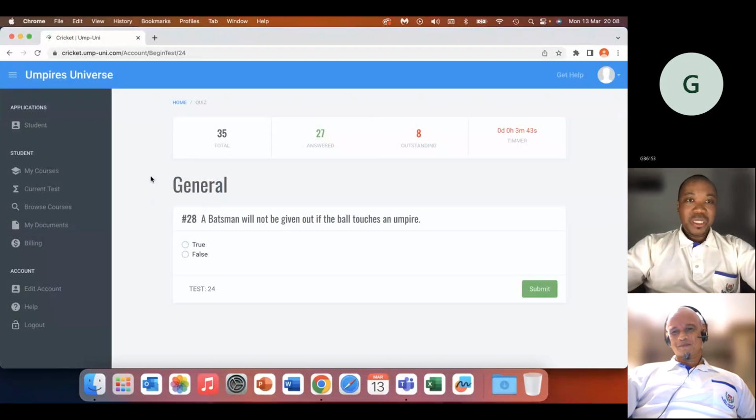Question 28. And my internet speed seems to be picking up again. A batter will not be given out if the ball touches an umpire. True or false? This is an interesting one. I don't think it was specifically covered in the level one presentation. Abdullah, any volunteers, please? Quite a few, the usual suspects, but I do see a new name. Nirav, if you can unmute yourself, please. The answer should be false. A batsman can be given out if the ball touches an umpire. Correct, Nirav. Well read, because I'd forgotten that this was a negative statement. It is indeed false.